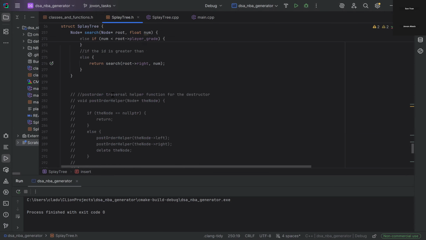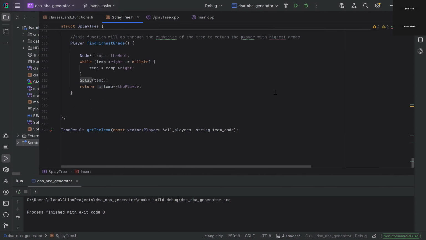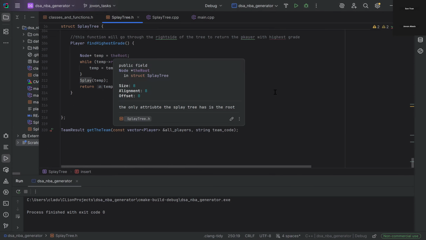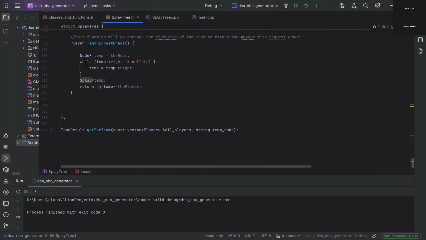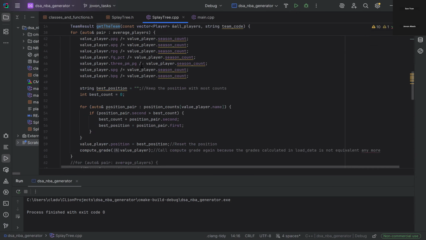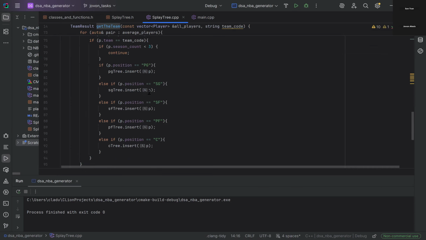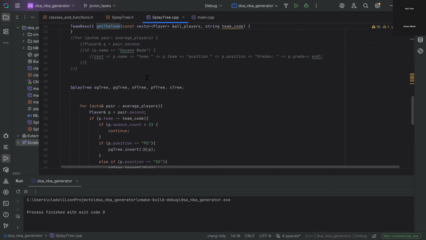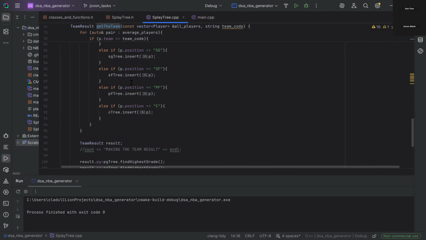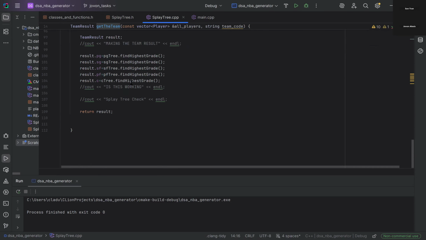The last two functions are how we build the team. Find highest grade returns the player with the highest grade. For the splay tree, we know that the higher nodes will be on the right, which means we can use a while loop to return the rightmost node. You can see we keep going to the right until we hit a null pointer and then return that node. The get team function is very similar to the build different teams function for max heap. The only difference being that we insert the players into five different splay trees instead of five heaps. After they're in the tree, we can call find highest grade and get the top player for each position.